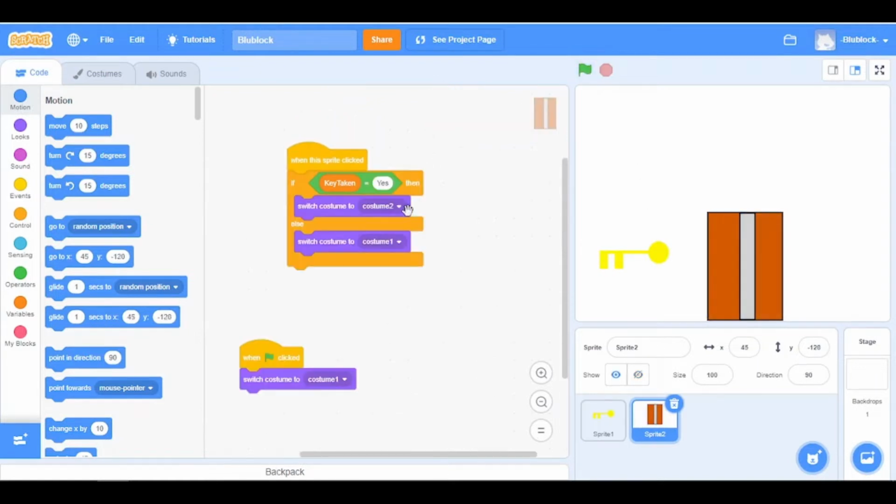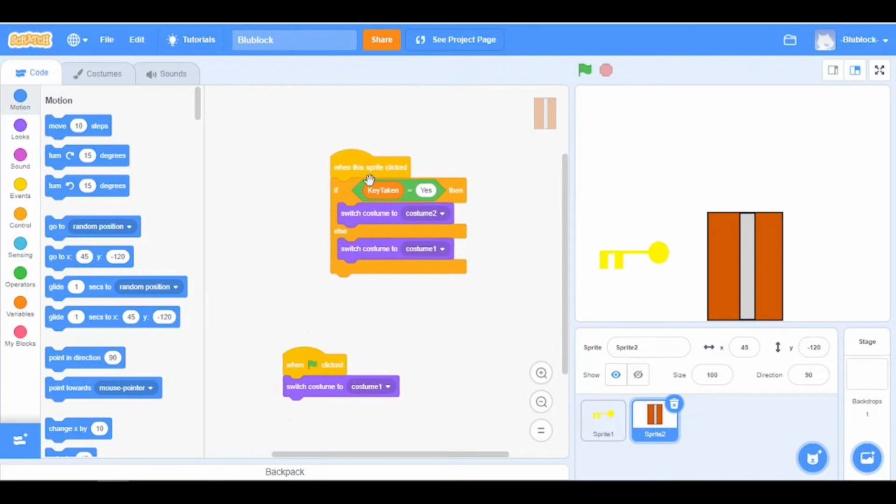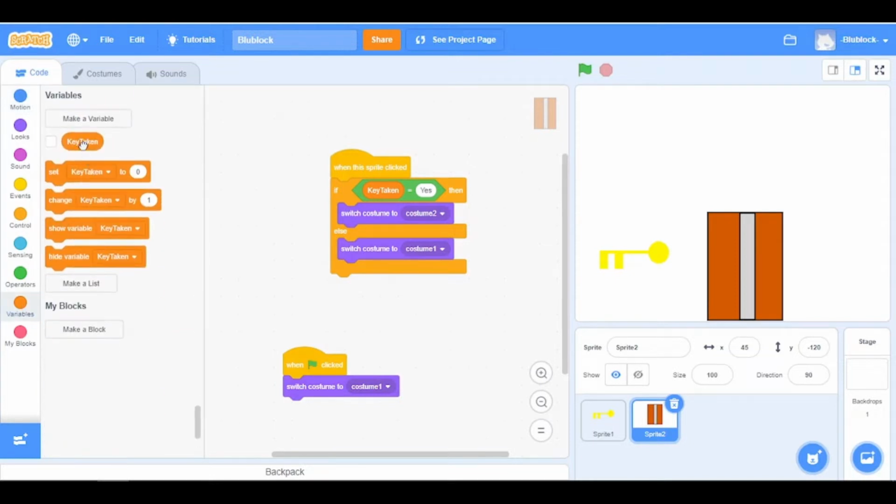There's code inside of the door that I'm gonna read with you. When this sprite clicked, which makes it to where if you click this sprite or game object, something happens, and this is the thing that happens. If our variable key taken equals yes, which we can see, pressing this, equals no right now because we restarted the program. And let's keep that there.